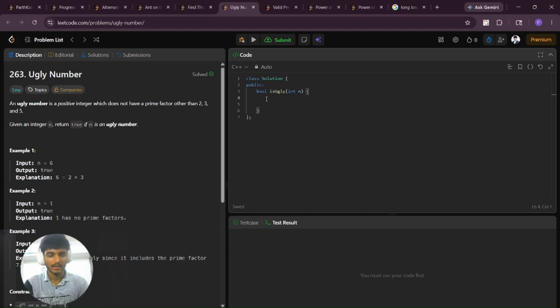Okay, and before that we will simply add an if condition: if my number n is less than or equal to 0, then we will simply return false. So let's move to the code. First we will initialize the if condition. If my number n is less than or equal to 0, then we will simply return false.